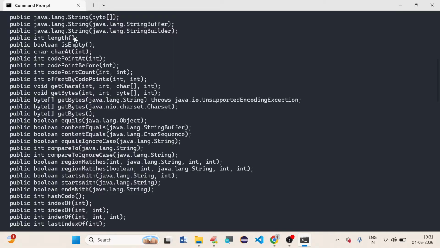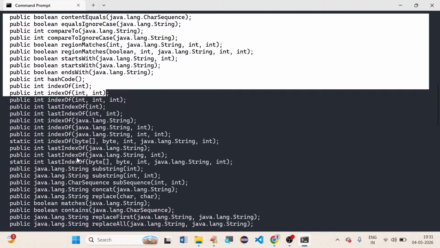You see there is a method named length. This length method will return the number of characters. Then there is a method named isEmpty. It will check whether the string is empty or not. Like that, we have the charAt method. You can retrieve a particular character based on a given position. Like that, we have codePointAt, codePointBefore, codePointCount. A lot of methods are there.